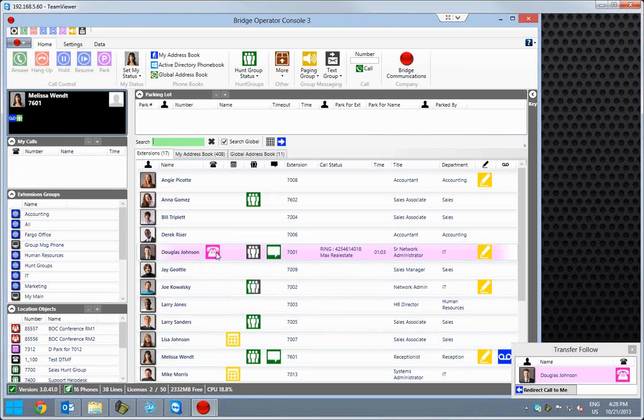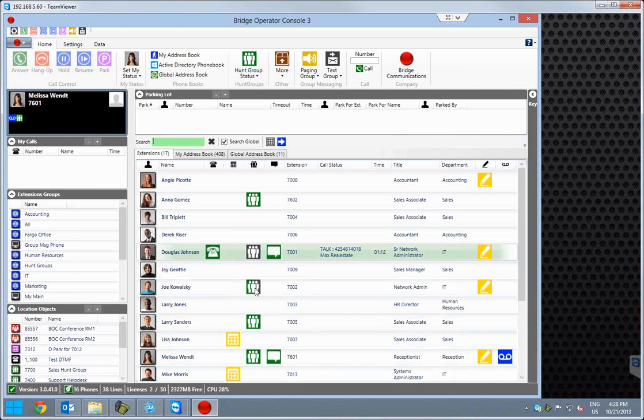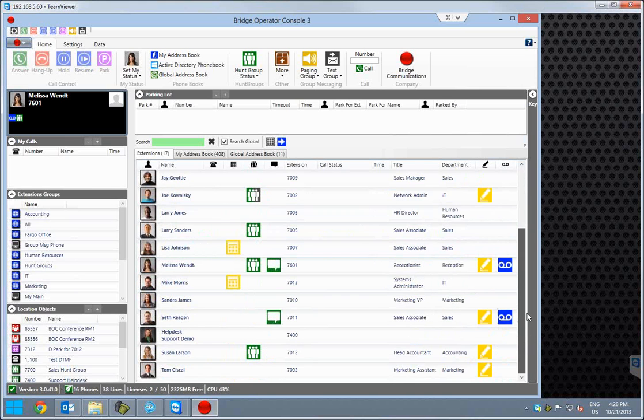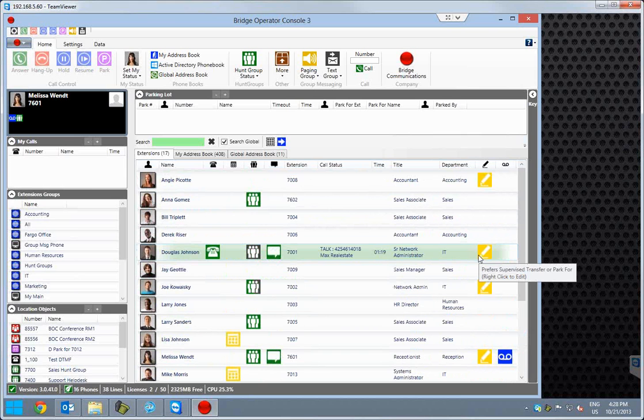So you'll see we're able to see the status of the call and transfer, and even redirect the call to us if need be. Once the user answers the call, we'll be shown that for a split second in the transfer follow, and then we'll be able to see it in the extensions list on the client as well. So that's the drag and drop transfer.